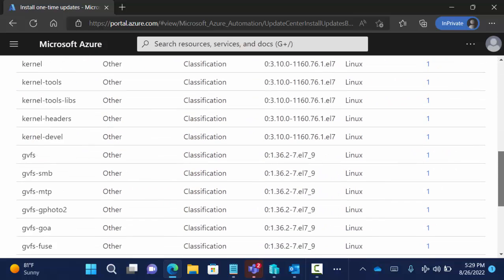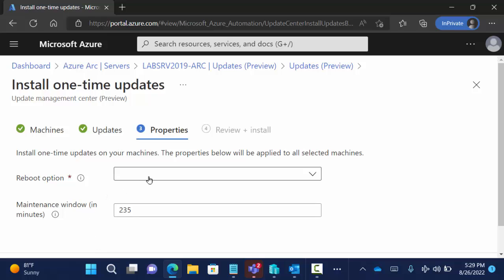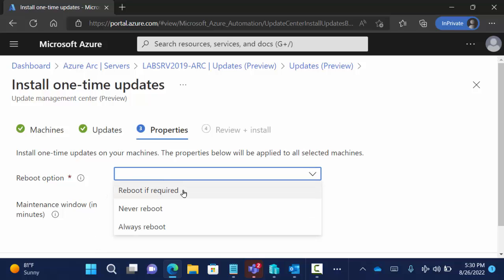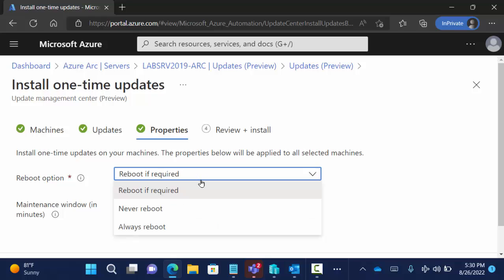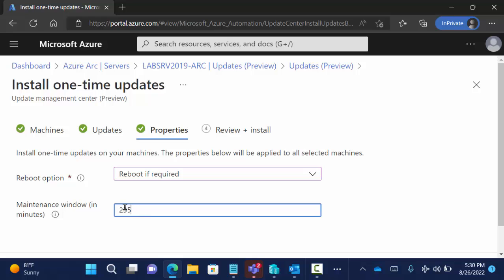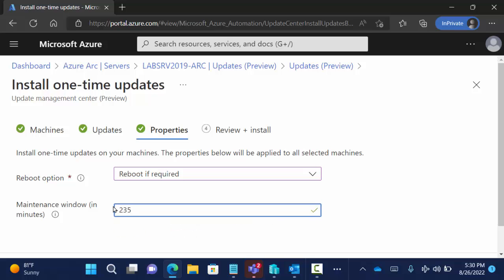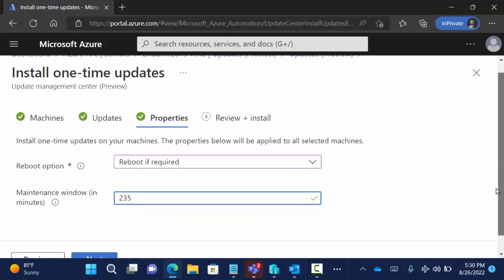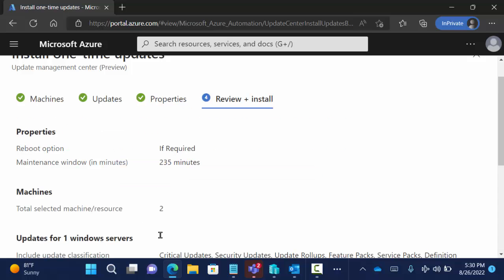All right, so I'm going to go on through this and click next. So then I get to choose what reboot options. Well, I'm going to let it reboot if required, or you can choose never reboot or always reboot or whatever. Now you're going to give the amount of time that you're going to allow in the maintenance window. So I'm just going to say 480. Well, I guess 235. So that's the longest. So how long you're going to give Azure to be able to accomplish the updates that you're asking it to deploy. I'm going to click next.